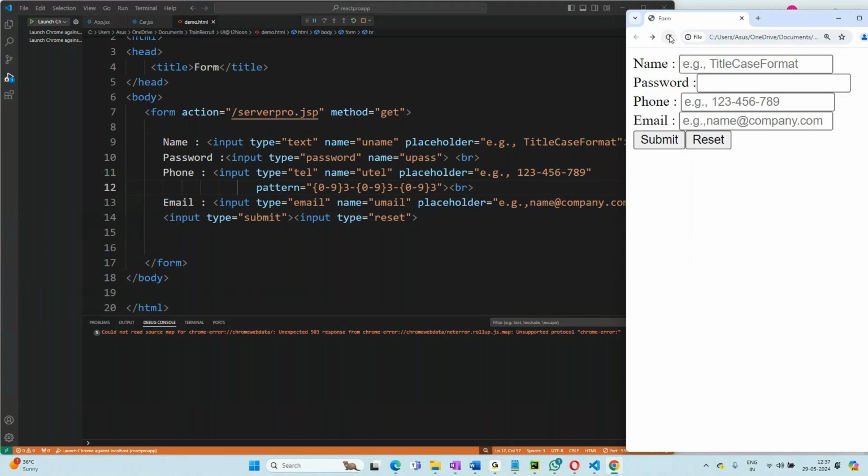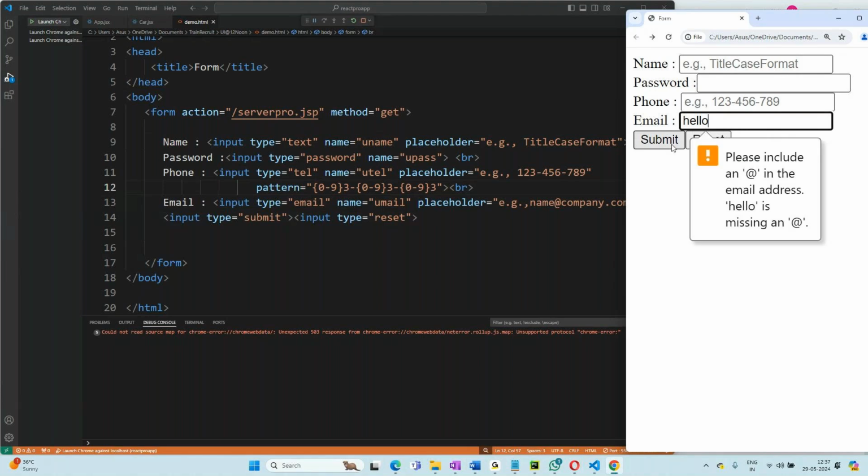Now what I got? Email name at the rate company dot. Okay, for example, I'll say hello. Tell me what happened. Please include an at the rate in the email address. What I told you, it will only search for at the rate, nothing else. So nothing else. It will go and take care of consideration.